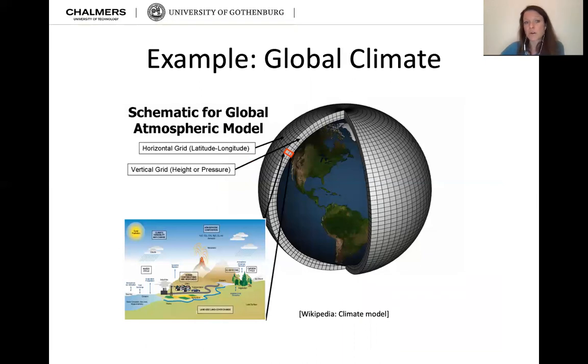Another example would be a global climate model. This one is taken from Wikipedia. So while we know that it's not as simple as that picture down to the left, it gives you a general idea of the main concepts involved in global climate.